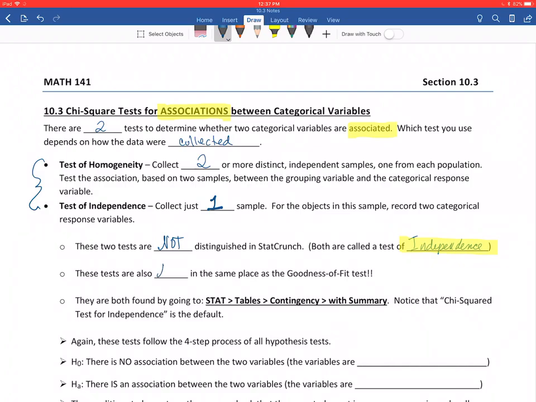These tests are also not in the same place as the goodness of fit test that we ran in section 10.2. For everything in section 10.3, if we're trying to see if two variables are associated or not, we go to the Stat, Tables, Contingency area. You'll notice that chi-squared test for independence is the default selected test, so you just keep it on that test. Even earlier, when we were just finding the expected counts, we were actually running this test without knowing it, because it's the default and it will do it unless you change it.